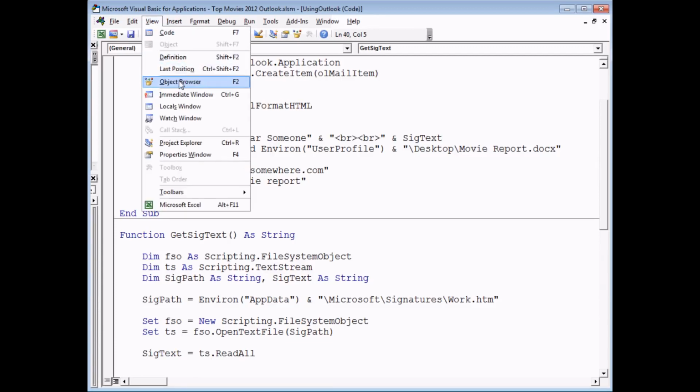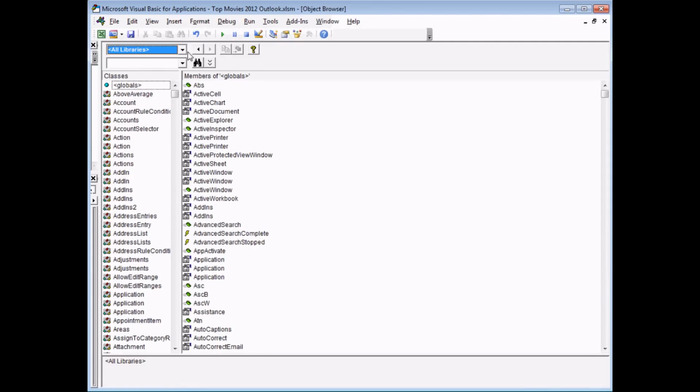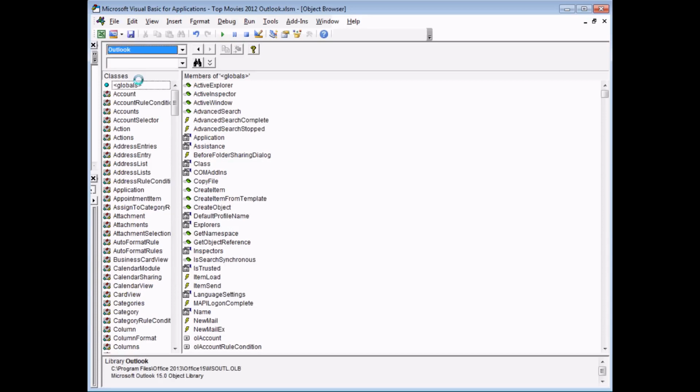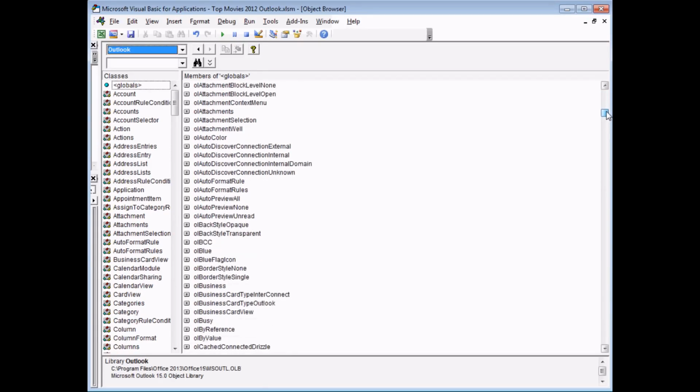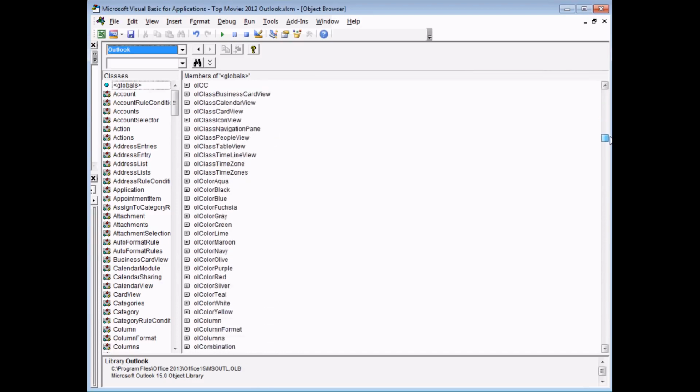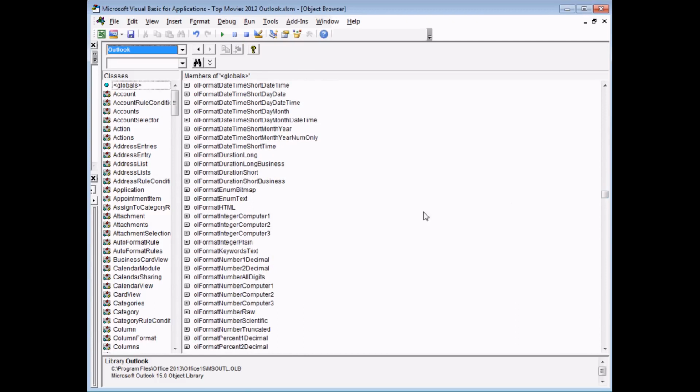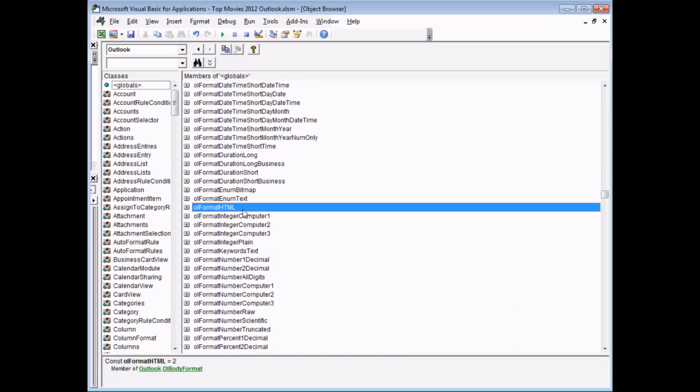If I view object browser from the menu, and then I'm going to limit my list to just those options that are part of the Outlook library. And then in the right hand side I'm going to scroll down the list to find that option I was just looking at, olFormatHTML. That's a good starting point. So scroll down the huge long list of various options. These are all the constants that are part of Outlook, and there's the one that I want, olFormatHTML.